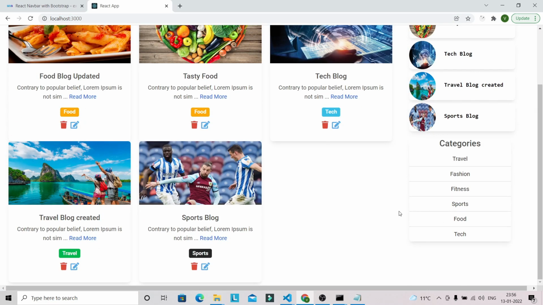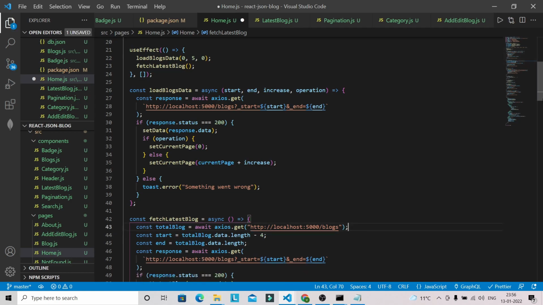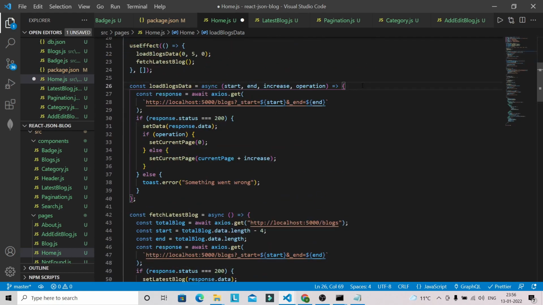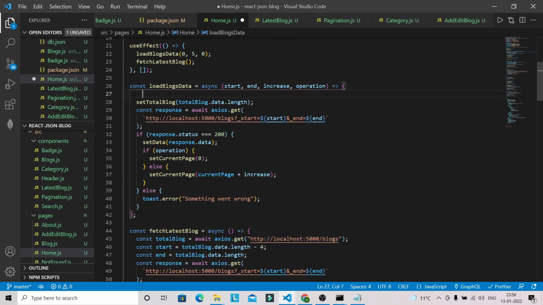Okay, so something is not updating properly, because the total block is used here inside this fetch latest block. So we have to use this logic here actually, not in fetch latest block. So we have to do this logic here, and we also have to use this API here for getting the total block length.